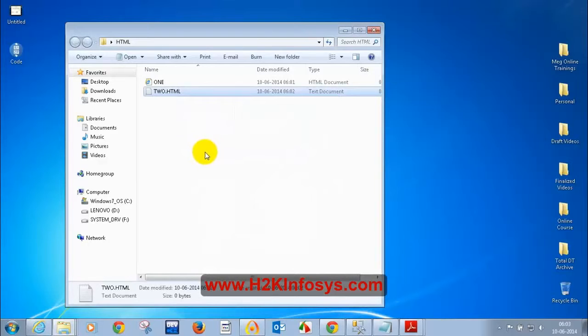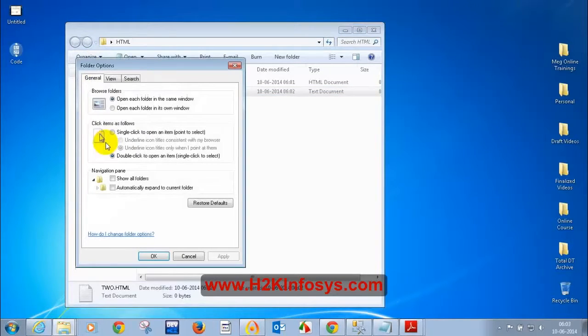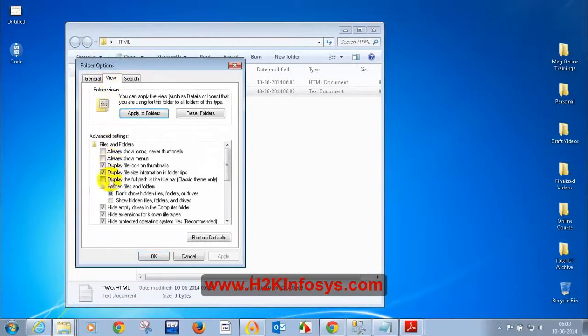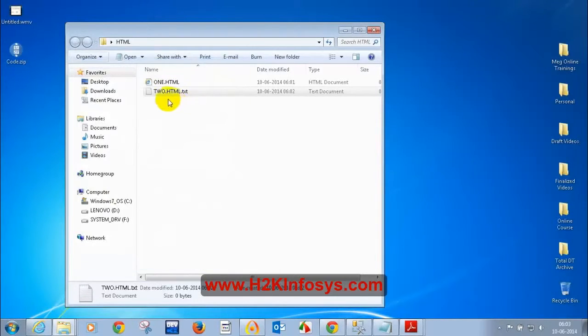For that, you need to click on Organize. It is not showing you the extensions because I have selected the checkbox to hide extensions for known file types. So go to Organize, Folder and Search Options, go to View, and uncheck hide extensions for known file types. I'm unchecking this, click on Apply and OK. Now I'm seeing 2.html.txt. If you want to rename it, click F2 and delete this .txt.